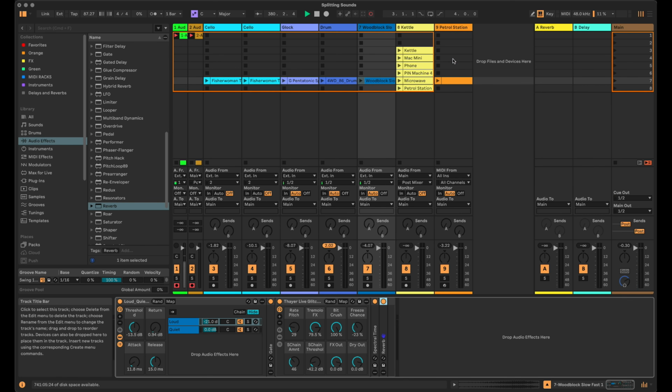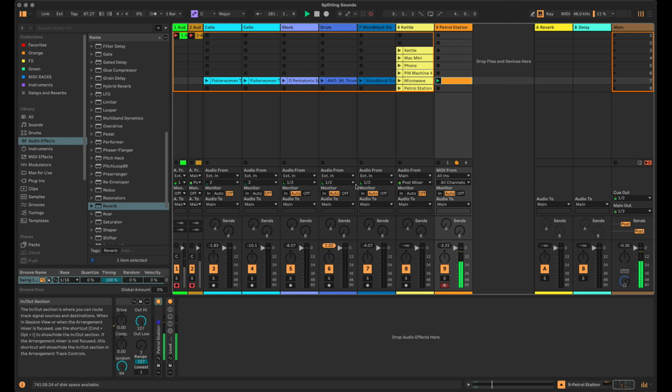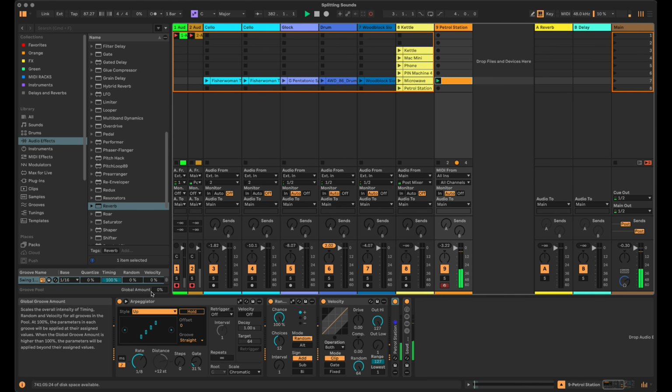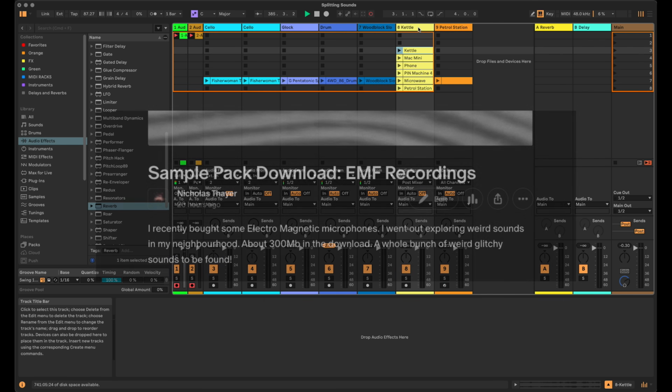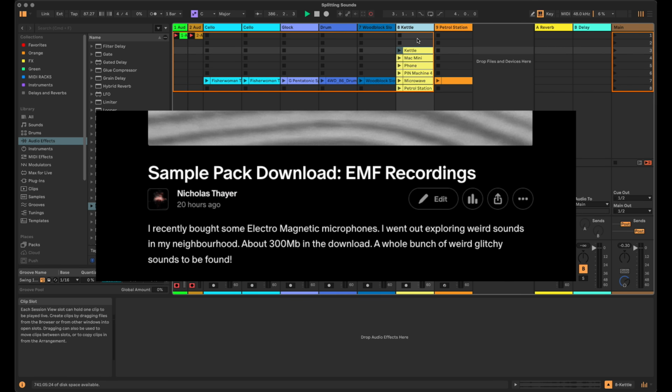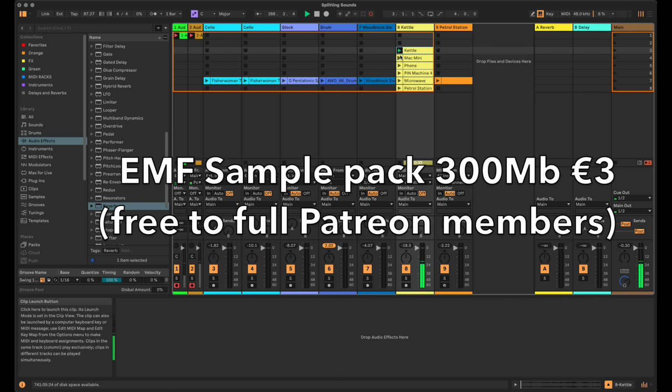And the last idea here, I've actually made a MIDI rack. Oh, this is fun. So let's turn the rack off. So what's going on here in the MIDI? Well, let's press stop, actually. So I've got some samples here from an EMF sample pack that I just made. That's available on the Patreon. I went out with some electromagnetic frequency microphones, and we get all kinds of cool sounds like this.